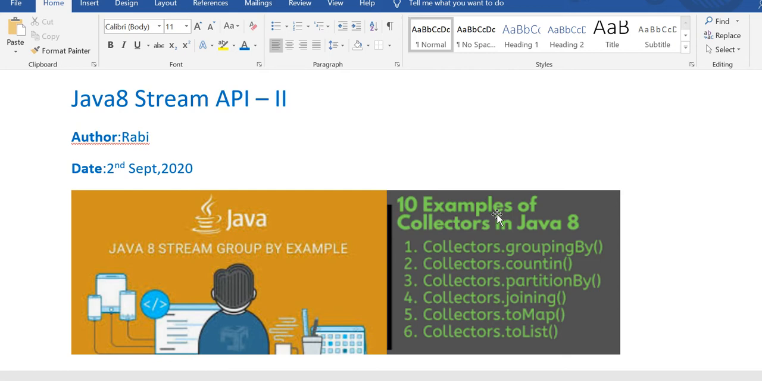Part 1 I have already covered a few things. That's the common things for the Java Stream API. That's the filter, map, map to double, and the comparing, okay, sorting. So today I'm focusing more on the statistics and the group by, okay.